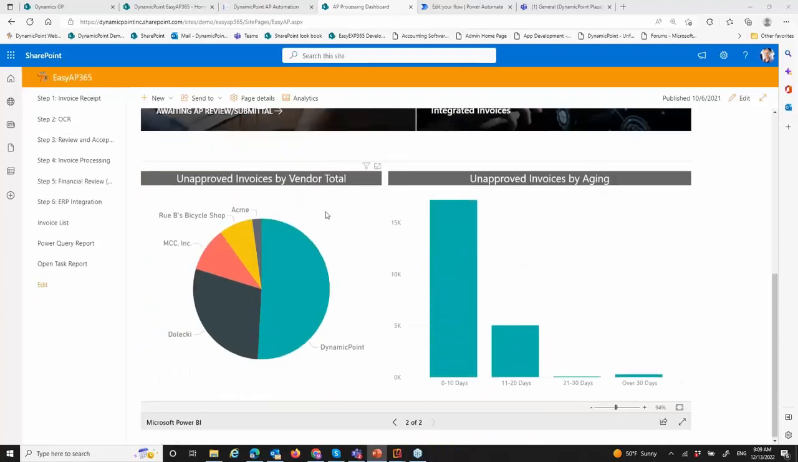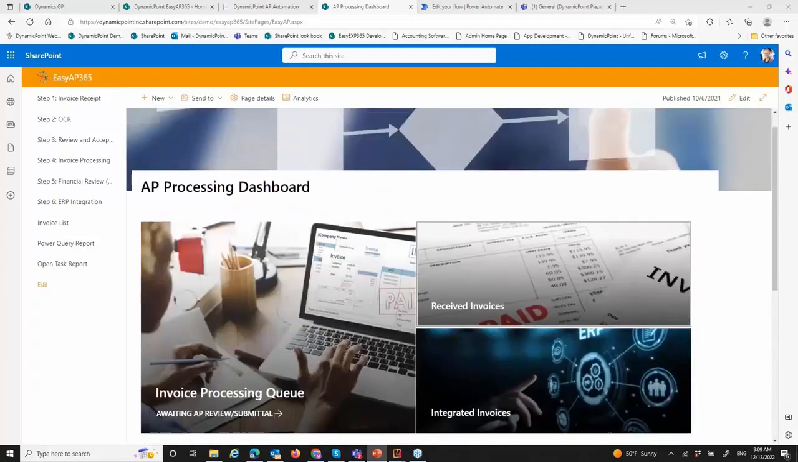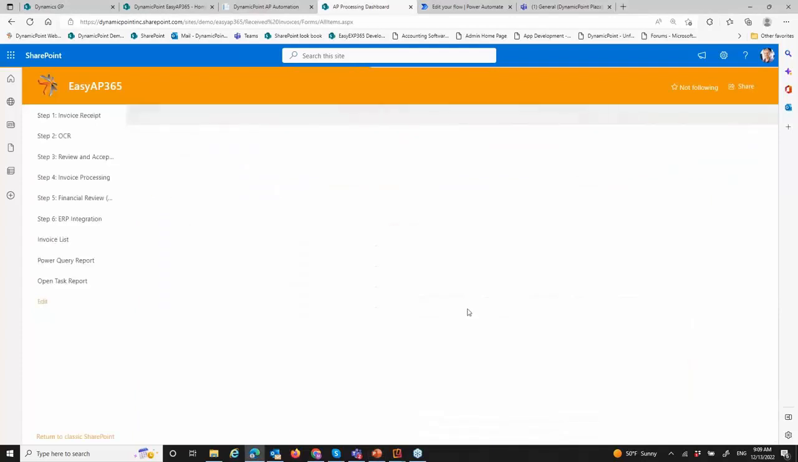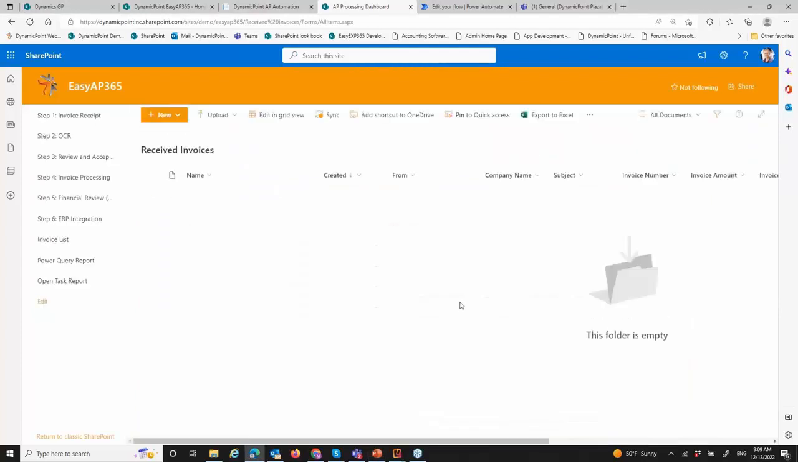I also have some examples of some dashboard reports here, some KPIs using Power BI showing such things as unapproved invoice by vendor total and then an aging. But what we want to do is come into this library. So what you're going to see here is not at all exciting. It's a blank library, right?